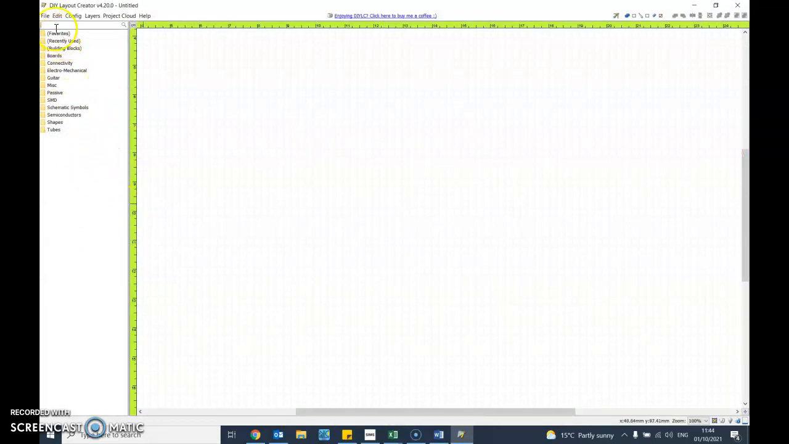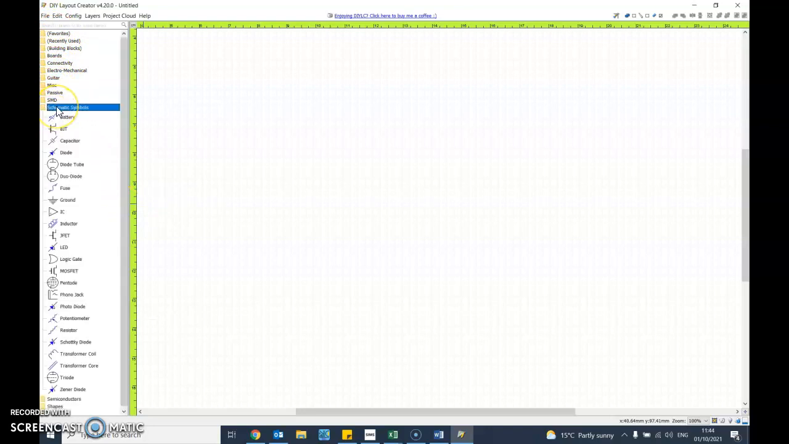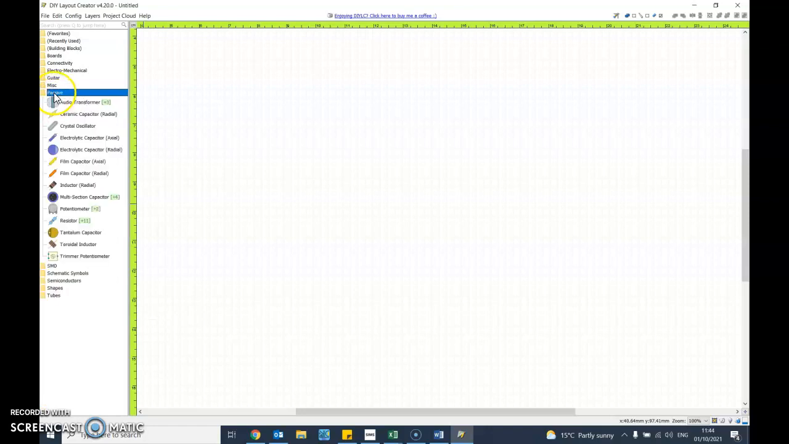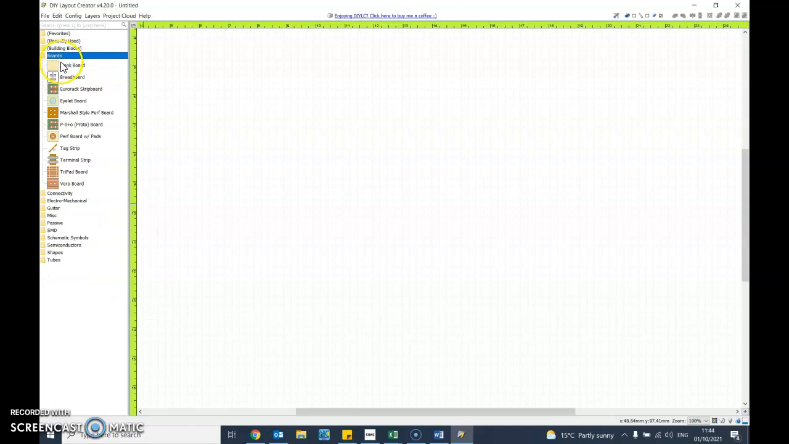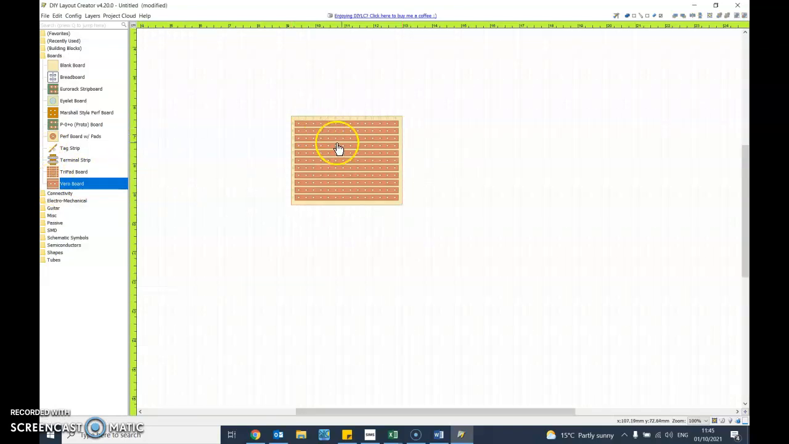On the left hand side you'll see there are all the little folders to store all the components, so you can open them and close them. Okay, so we can have a quick look. The first thing I'm after is what we call the board. So click on boards, and the one we use is called the Vero board. I'm just going to drag that in. I'm just going to zoom in a little bit so you can see a bit clearer what we're looking at.